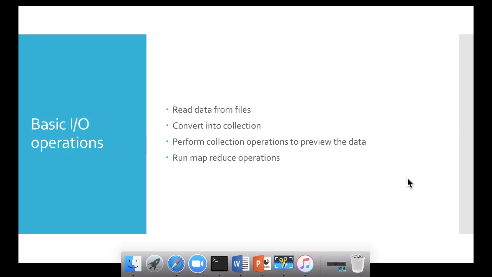So let us talk about basic IO operations. We will start with reading data from files. We will see how we can convert the data in files into a collection. Then we will also perform collection operations to preview the data and also MapReduce operations. As part of this, we not only perform basic operations to read data from a file into a collection, we will also revisit whatever we have learned so far.